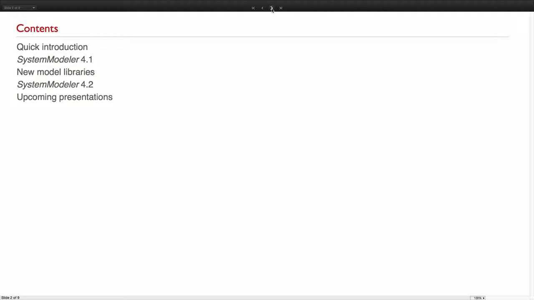Then I will show some of what was new in System Modeler 4.1, which came around February. Then we have a couple of new model libraries related to System Modeler that we'll talk about. And then we have an upcoming release in a few weeks, System Modeler 4.2, so I will include that too. And finally, I'll be wrapping up with a presentation of the upcoming presentations that we will have in the upcoming days.